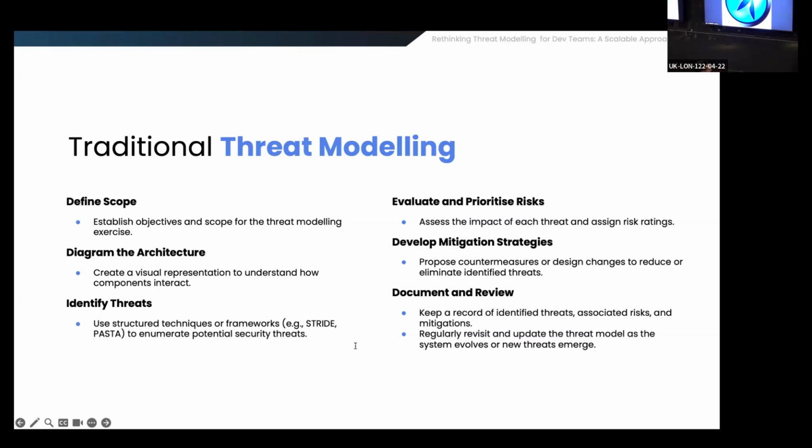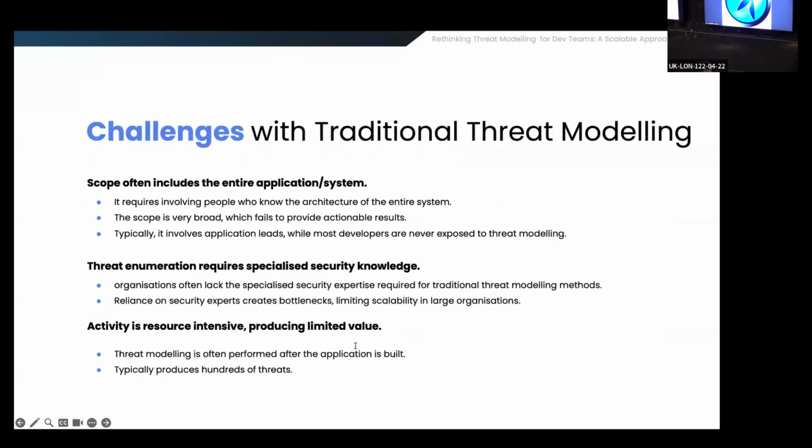We should also update the threat model periodically when the system evolves or new threats emerge to verify that the threat model is still current. It's worth pointing out that to create a diagram of an entire system or application, we typically need the assistance of several people, such as development leads and architects. And to help us identify threats, the application leads and architects are often joined by colleagues with specialized security knowledge.